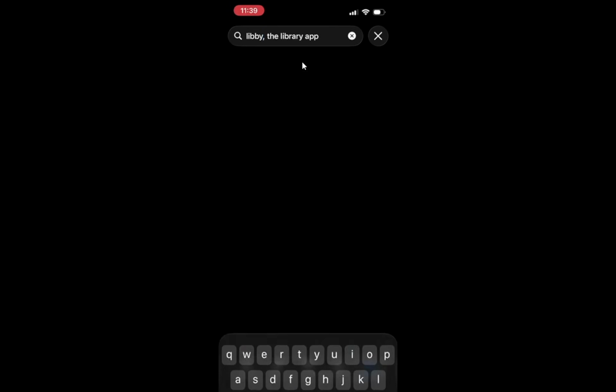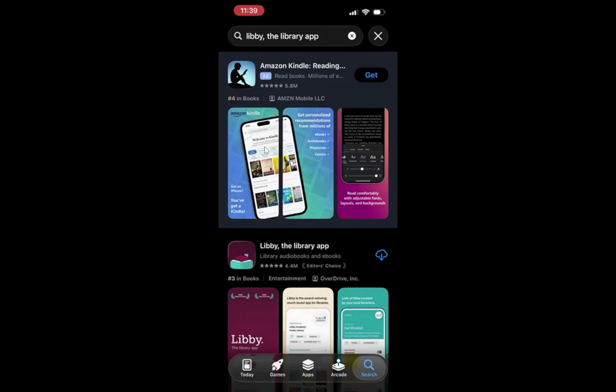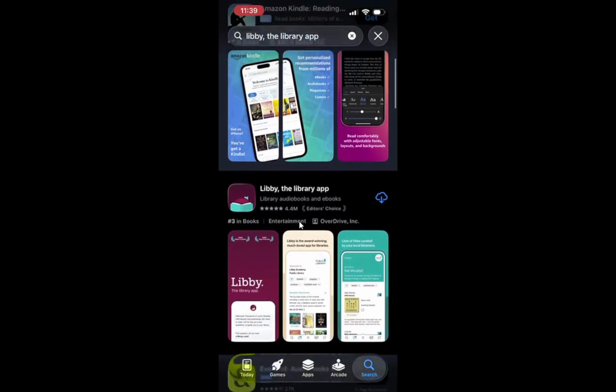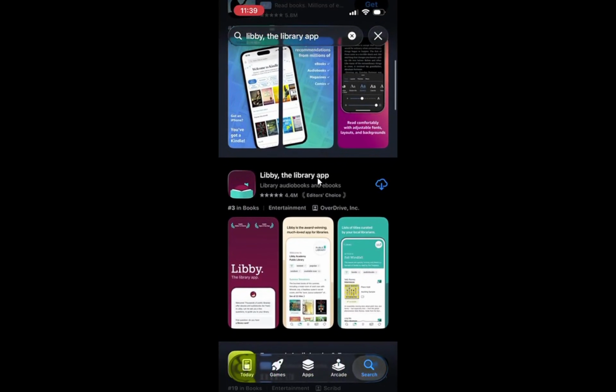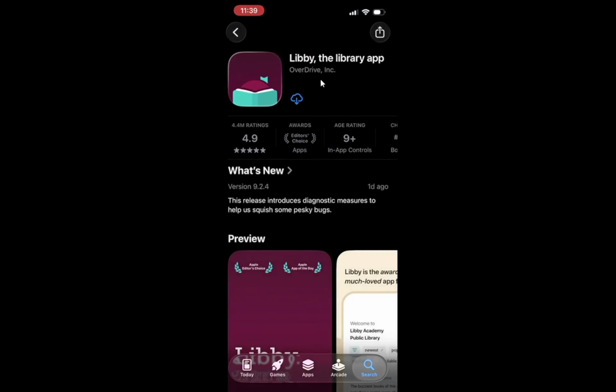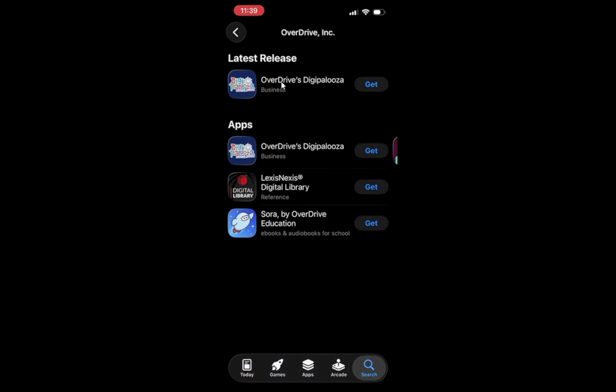Libby should appear near the top of the results with a burgundy icon featuring a small character reading a book. Before you download anything, verify that the app is the correct Libby app by Overdrive. On Android, it should say Libby Read Library Books, and on iPhone, it should say Libby the Library app. In both cases, check that the developer is listed as Overdrive Inc. This avoids installing lookalike apps that might not connect to your library.